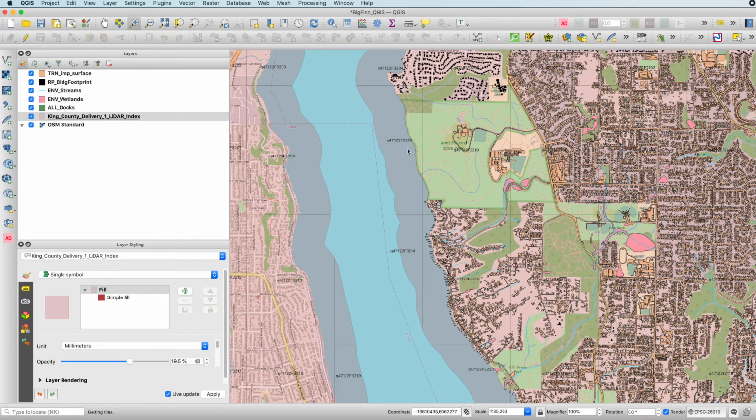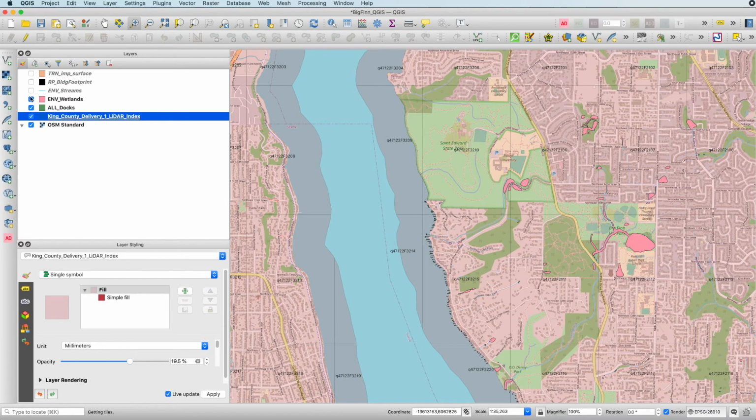Now I'm going to write down these LiDAR square tiles, 47122F3209, F3210. And I'm going to turn off everything I don't need for now so I can see it all better. 122, 2106, all the way down until I get all of these tiles.